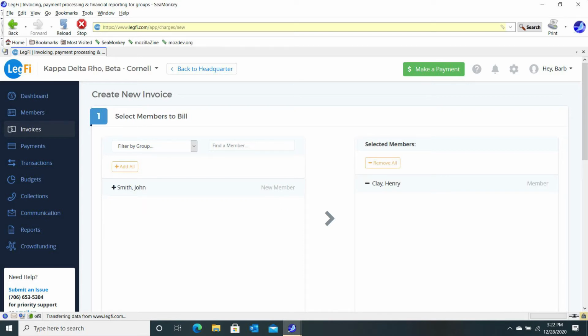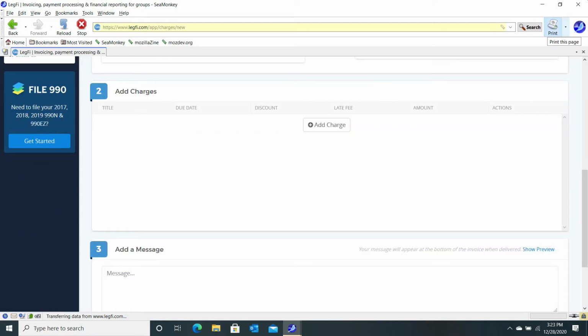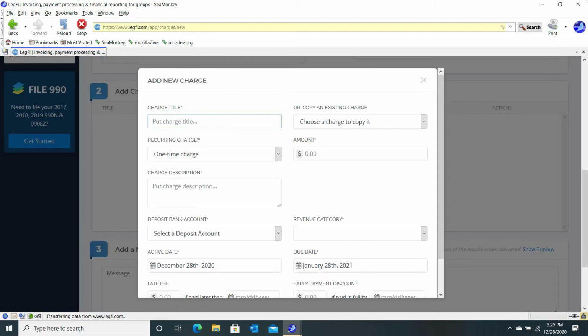For this example, I chose Henry Clay, and as you can see, he got moved over to the selected members. To create the invoice, you will now click on Add a Charge. You now are on the page where you can create an invoice or you can copy an existing charge that you have done previously.